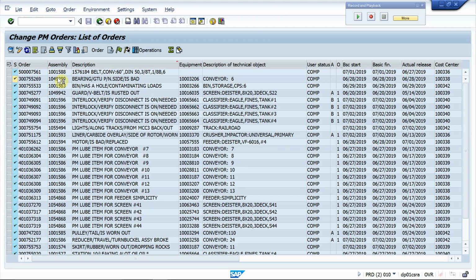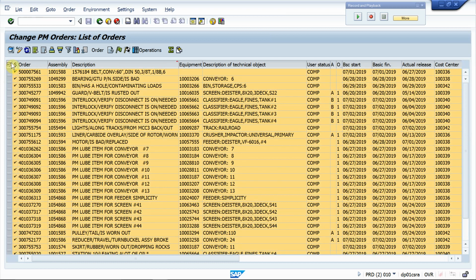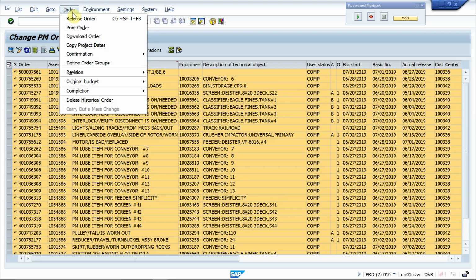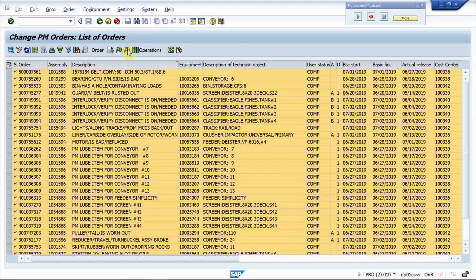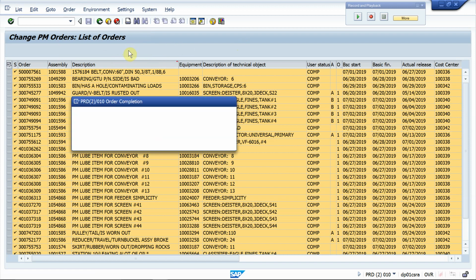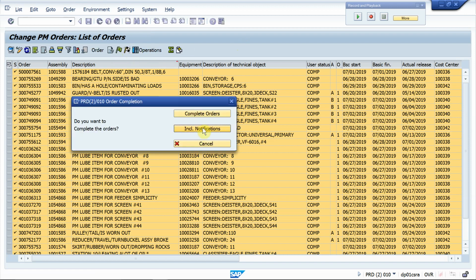So now, once all the final confirmations are put on, all you would have to do is select them all. Click on this complete, or you can go to order, complete, technically complete. But this button is the same thing. So if you click on this flag, like the finish line checkered flag, it's going to say include notifications. Yes, I want you to include everything.